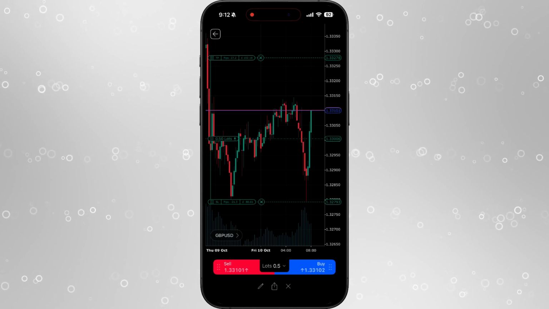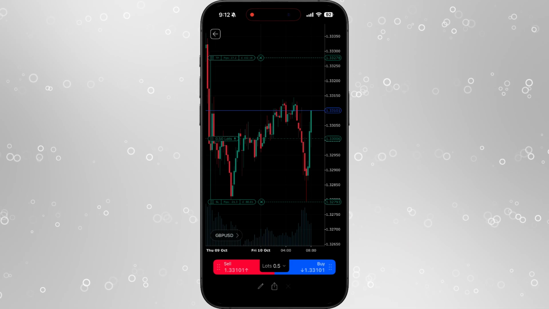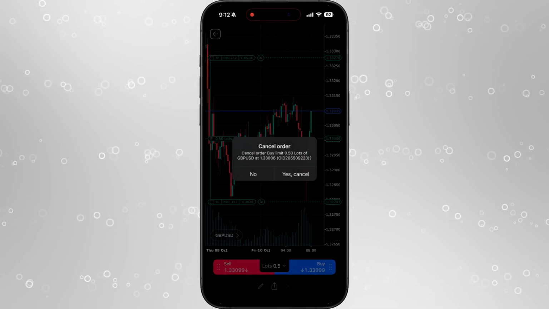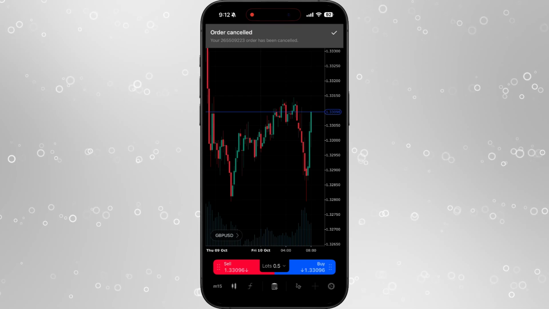So if I want to cancel this, all you have to do is click on the order, and then you can go ahead and click on the X, and then it will say yes, cancel. So if you click on yes, cancel, as you can see, that's now been removed.